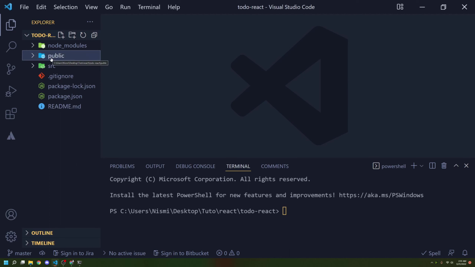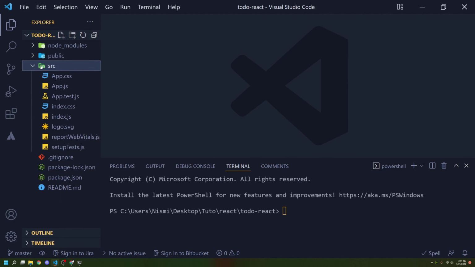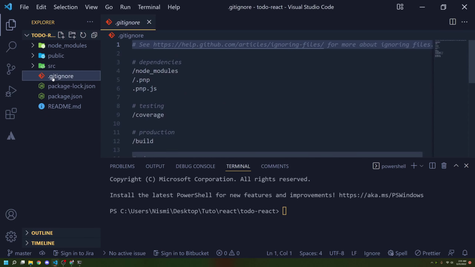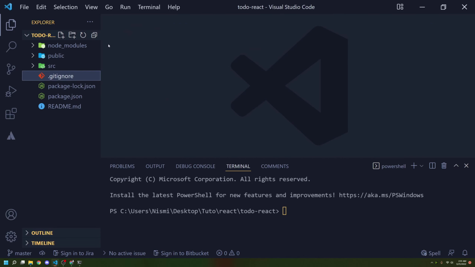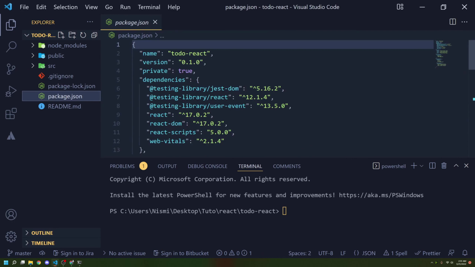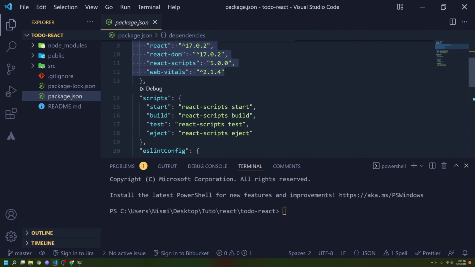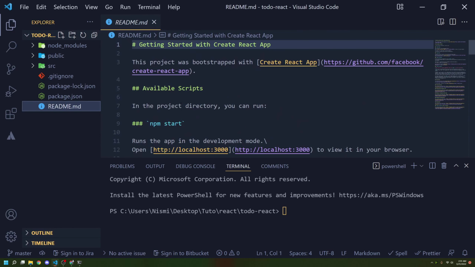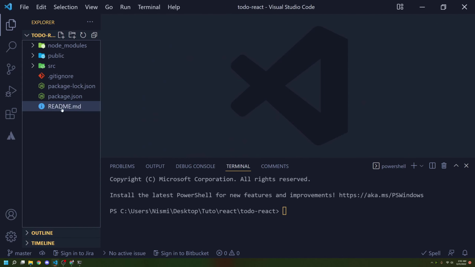In this to-do app, we are going to work a lot in this source folder, the src folder, and specifically in this App.js. Right, after that we have the .gitignore file. This is for version controlling stuff. We don't have to worry about that in this tutorial. And package-lock and package.json show what has been installed and what the scripts to run are. Yeah, that's pretty much it. And the readme explains what to do and stuff. Yeah, we don't have to worry about that right now.